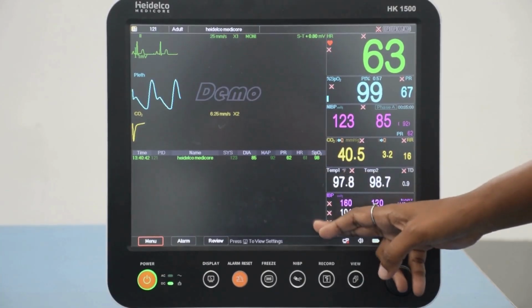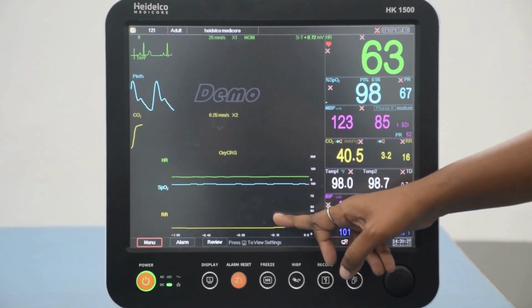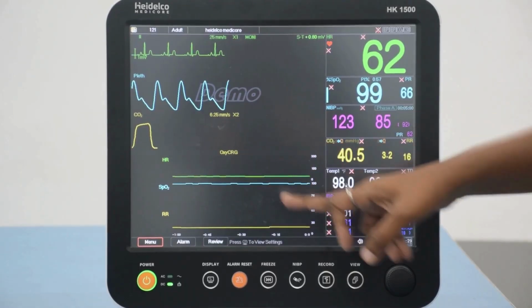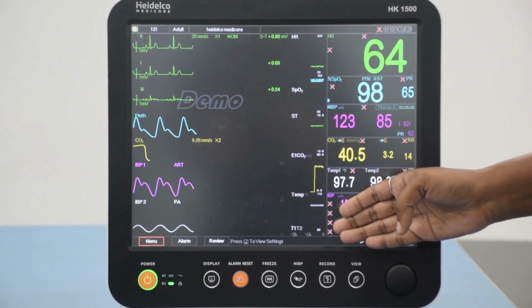And this is the NIBP list with your normal parameters. And here is your oxy CRG, which is oxy cardiac respiratory graph. And the other one is with mini trends.